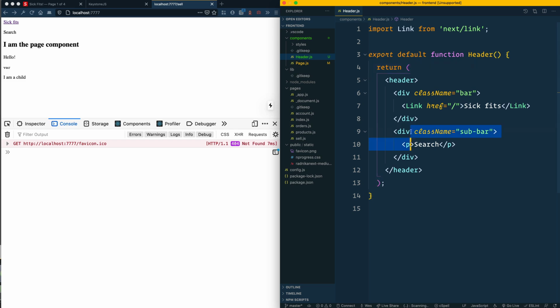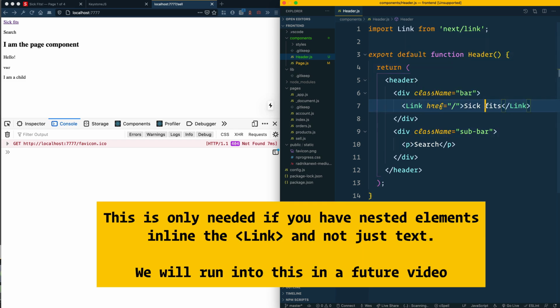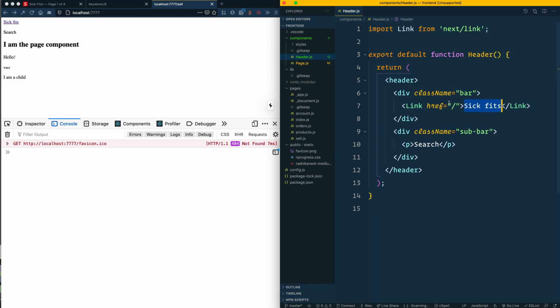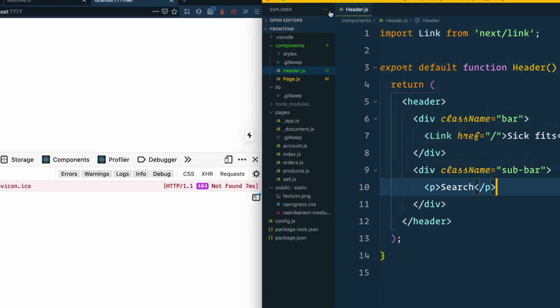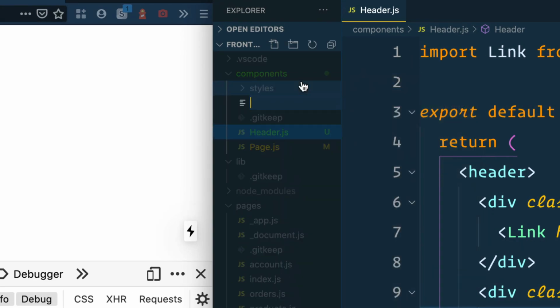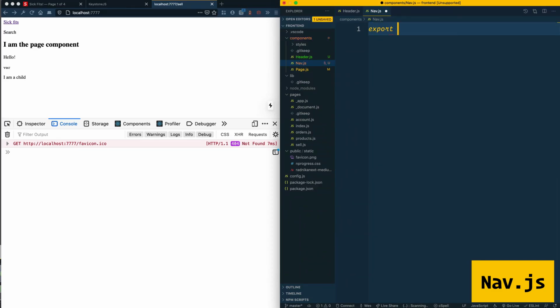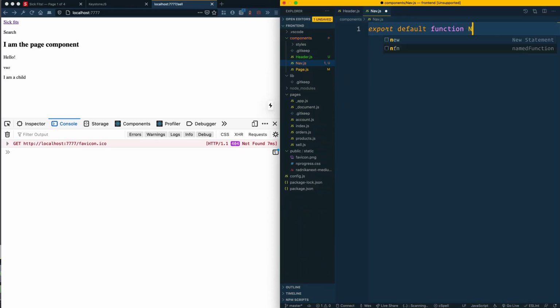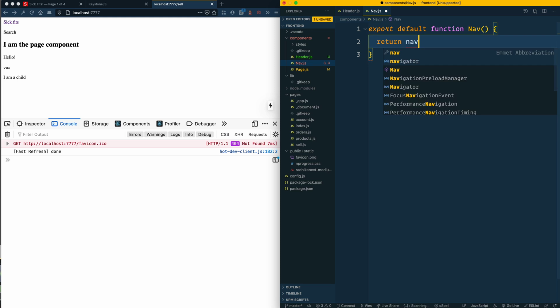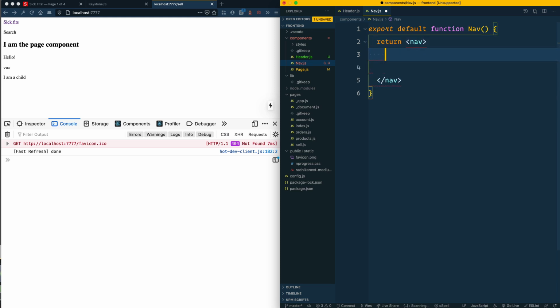So that is our link. Previously on Next.js, we also had to put an anchor link inside of here, but that is not true anymore if you're wondering about that. Let's make another component here called Nav, capital N, nav.js, and export default function, capital N, Nav, and return from here a nav tag. That's the HTML5 nav tag.